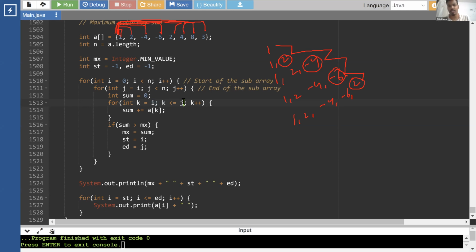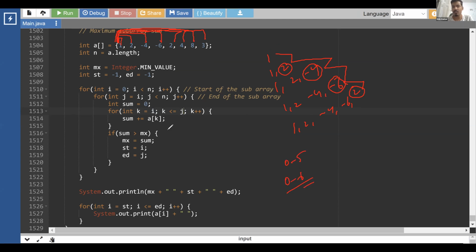So let's say first the k loop ran from 0 to 5. Next iteration, the k loop is going to run from 0 to 6. J is just going to increase by 1. I is fixed. So whatever the sum of 0 to 5 is, if you just add a of 6 to it, you are going to get this sum. We don't need to run again from 0 to 6 to find this sum, right? So you can use the previous sum and add just a of 6 to it.